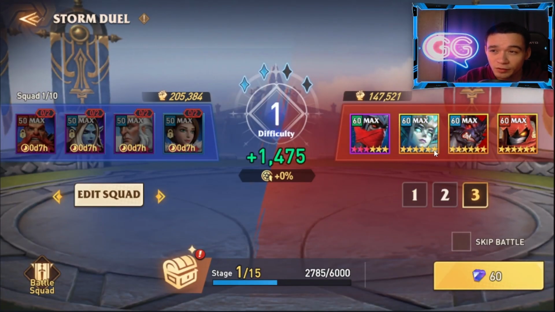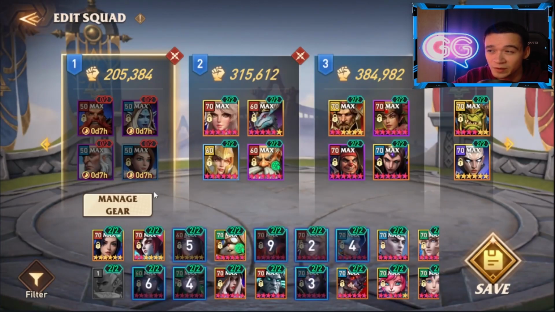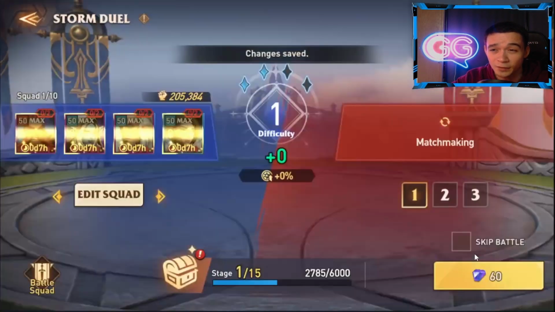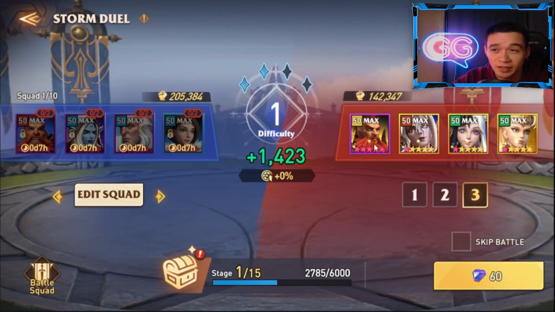If you are struggling or if you feel like your team has any chance of losing, all you have to do is go over to Edit Squad and click Save, and it will reset your opponent. You can do this an infinite amount of times until it has a lineup that looks easy enough for you.